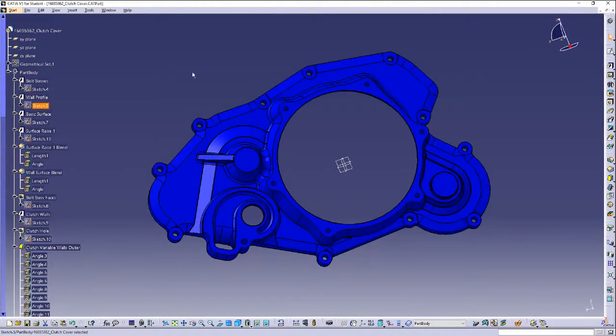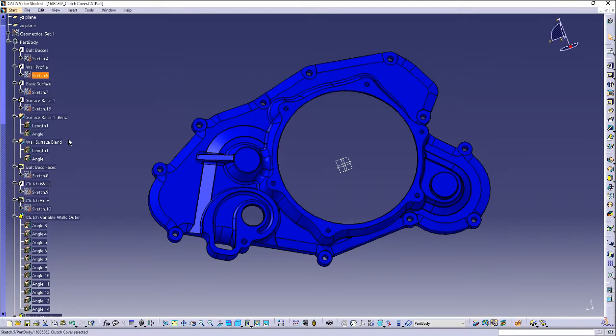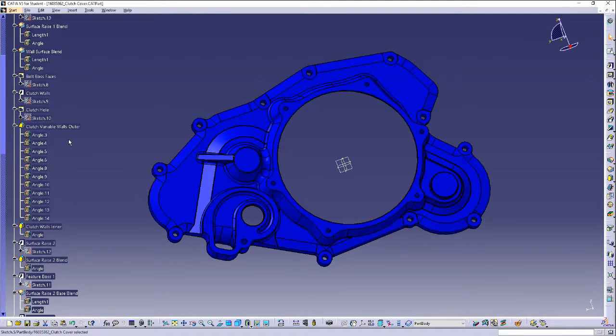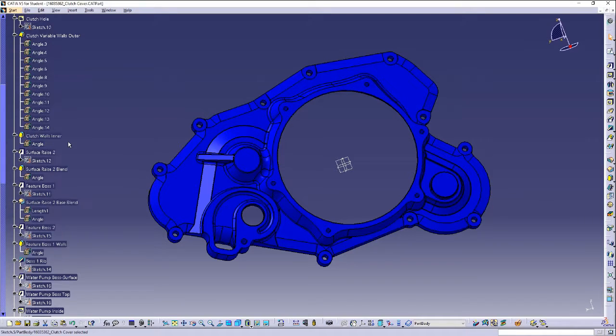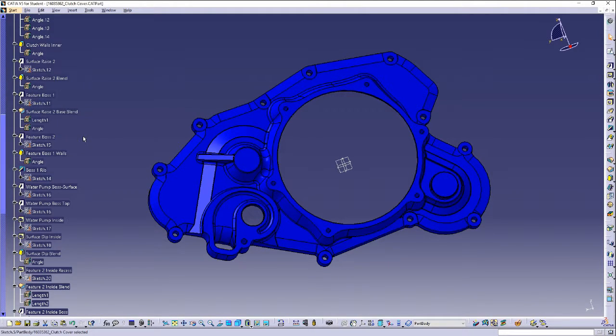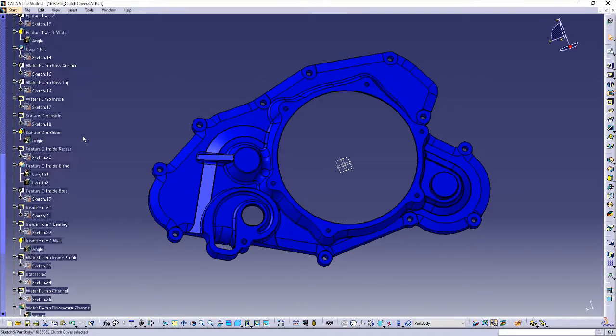All of the features have also been renamed for clarity in the order and meaning of each feature. This model contains pads, pockets, variable and constant drafts, chamfers, stiffeners, constant and face-to-face fillets.